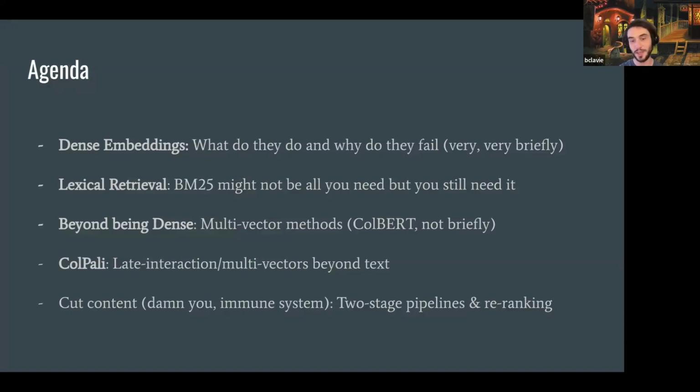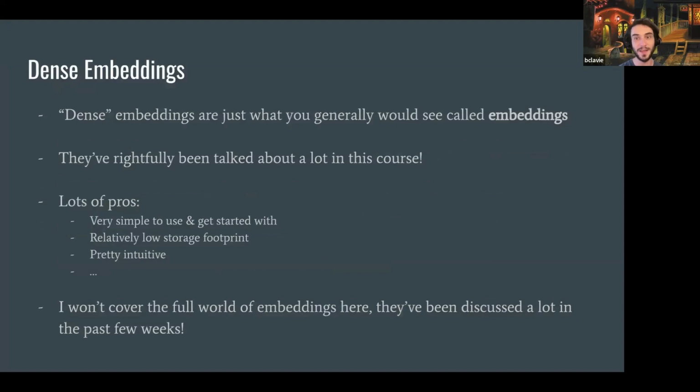And then there's cut content, but I might share my fuller version of the slides later, which was about 2-stage pipelines and how re-rankers work and how you can make your re-ranker work really well with your first stage model. This is just a teaser. I promise there's no slide on this here. Yeah, with that said, dense embeddings.